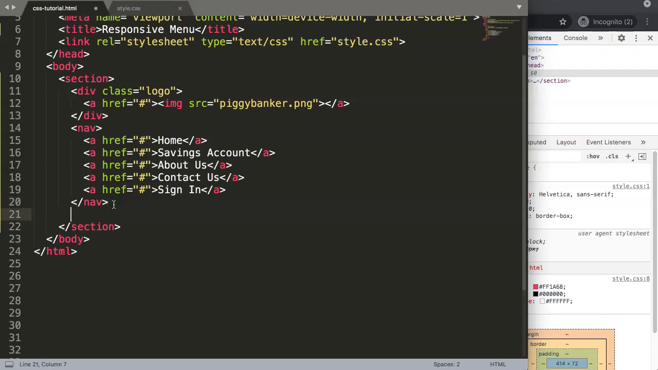So what we're going to do here is create a div with a class, and this will be our toggle box. Basically it will be the menu, a button that you click on, and then it will show or pop up the full screen menu for mobile. So we're going to do that.